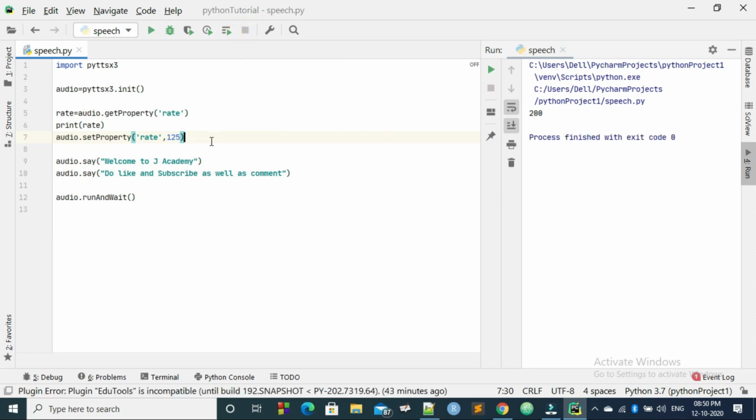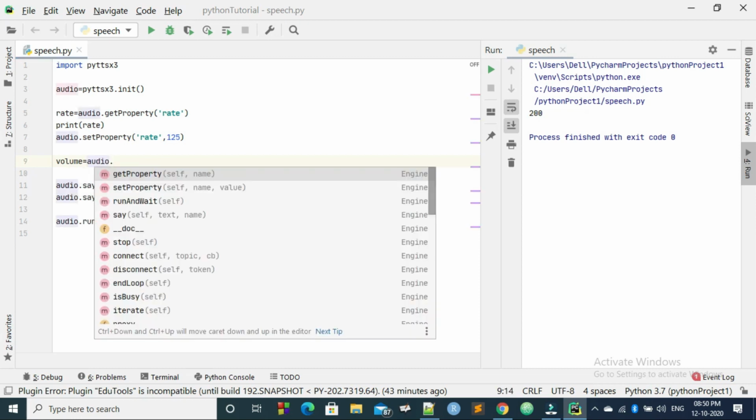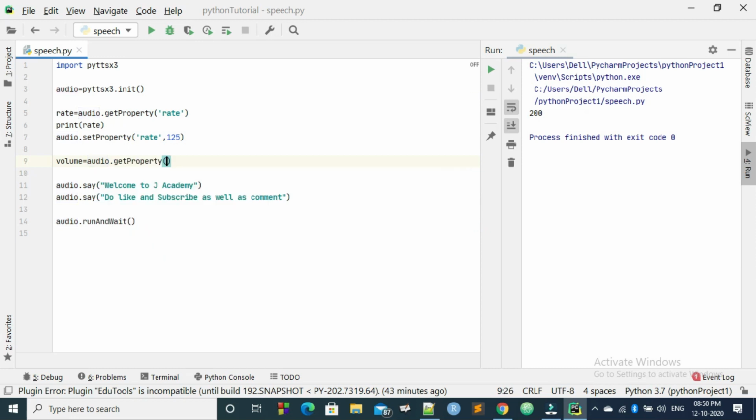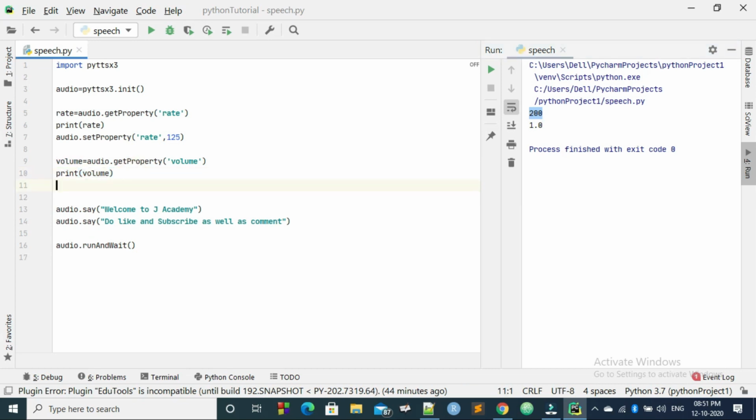And one more thing is that you can set the volume of this audio. So you can first find what the volume is. The volume value will range from 0 to 1. So we will get the value of the volume. Volume is audio.getProperty, because we want to get the volume, and then volume, and let us print this volume. So when we run this, Welcome to JAcademy. And do like and subscribe as well as comment. We are getting a volume of 1, right?